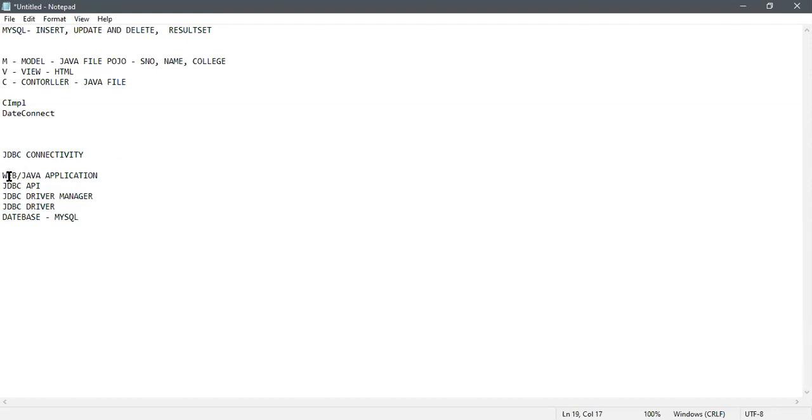So what does it consist of? Actually, these two things are enough: the DBMS, the MySQL database, and the web application. But in between, we have all these three things. Related to the database connectivity, all these three things belong to it. This is all about JDBC connectivity.